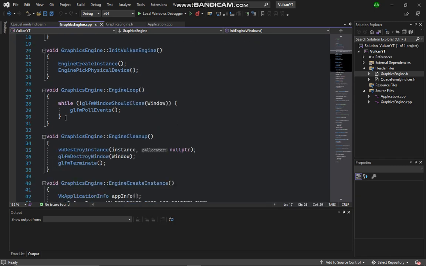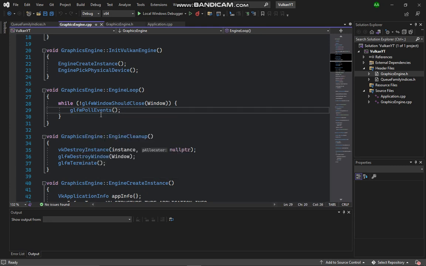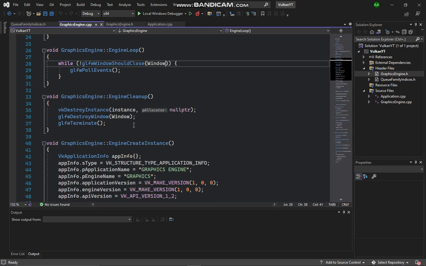That's it. Then after that, we are calling the glfw poll events. This function is for handling the cross button and the minimize and maximize buttons. So this is all it deals with. And the glfw window should close function actually handles the cross button. When we click this cross button, this function actually triggers. After that, we are just destroying the instance and destroying the window and terminating our program.